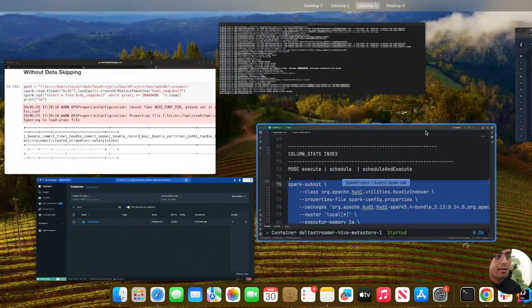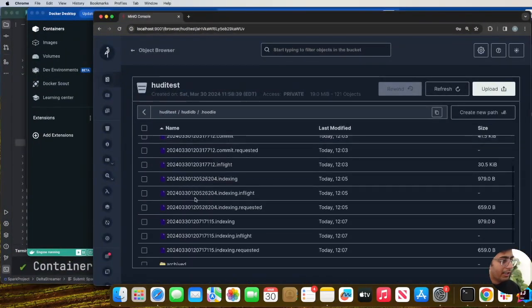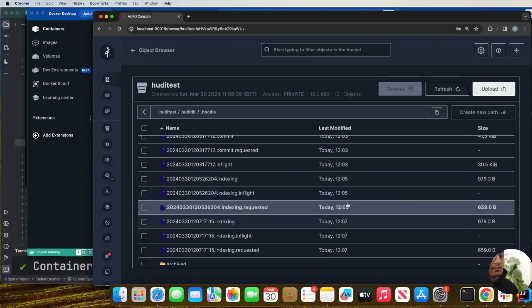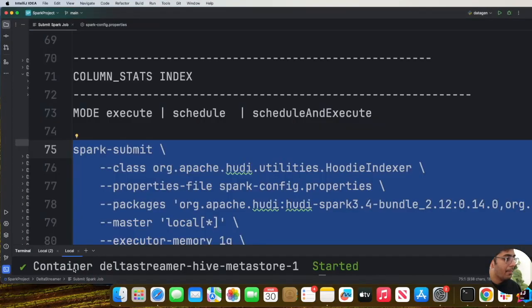So that's done. Let's go to our MinIO. Hudi. Here you will see indexing requested, indexing in flight, and dot indexing, which also shows that the indexing was successfully done on the table.